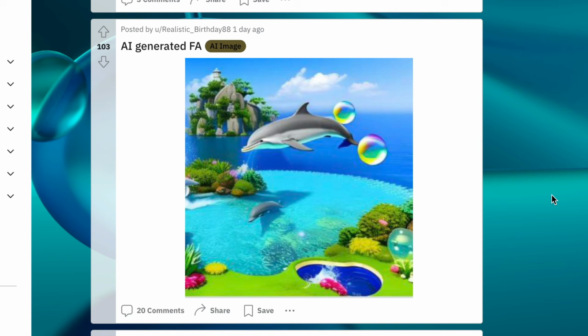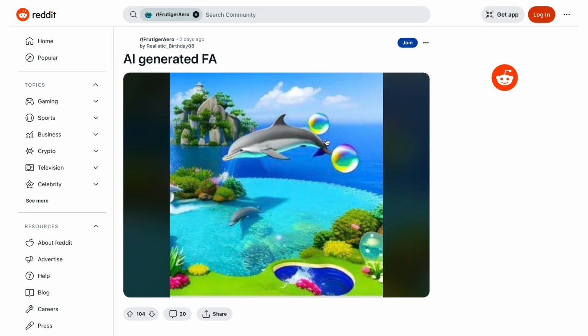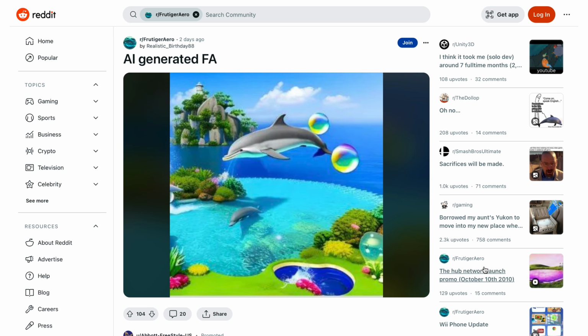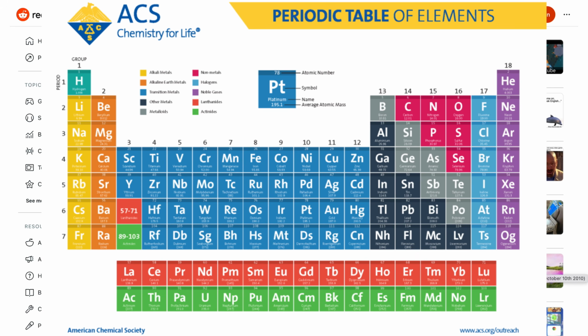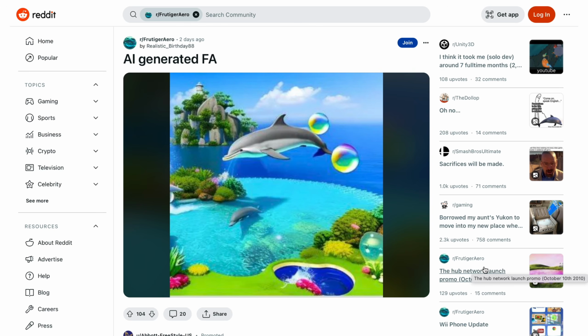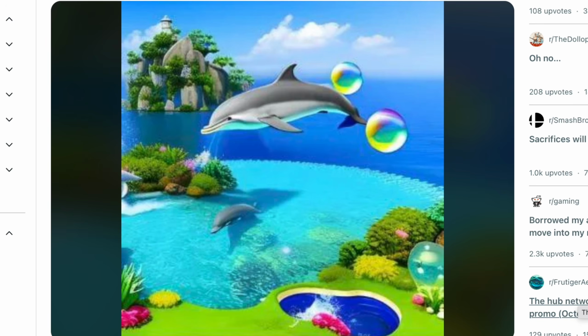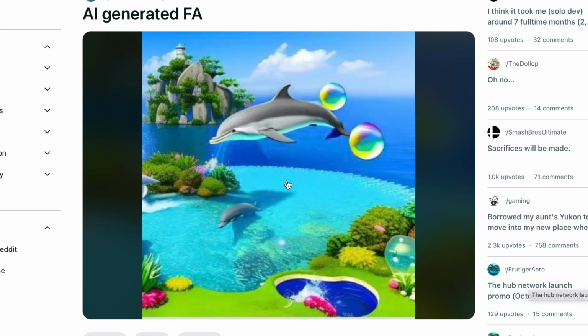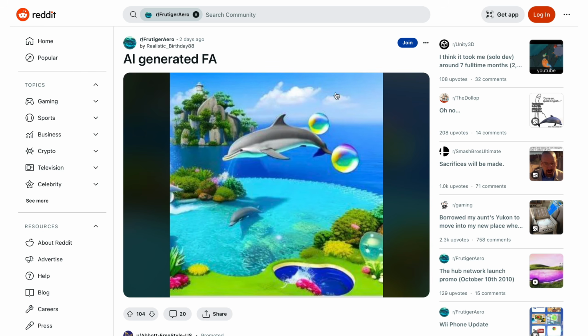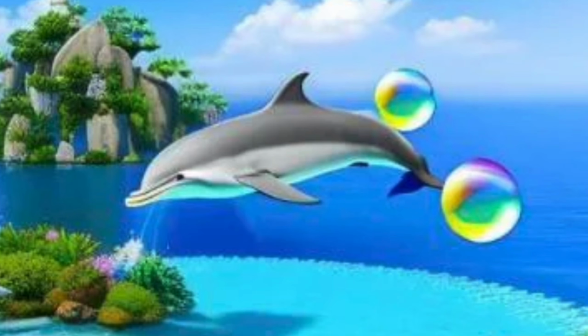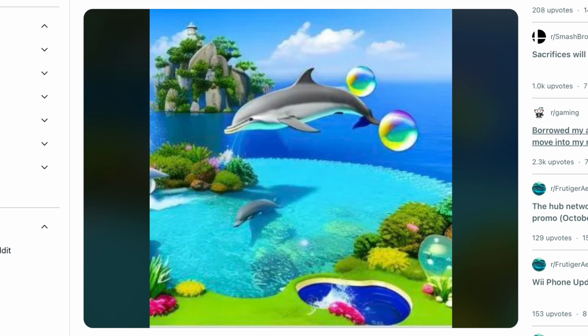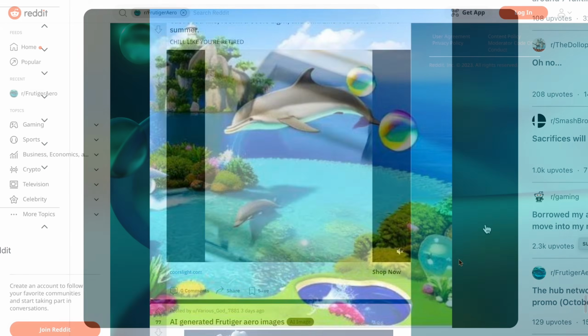This picture right here is interesting. It's an AI generated FrutigerAero image. The thing about this image is that it takes all the elements that it thinks FrutigerAero should have and mashes it together to create an image that does not give off FrutigerAero vibes at all. It just doesn't look FrutigerAero, but it has all the elements of an image that would be FrutigerAero.